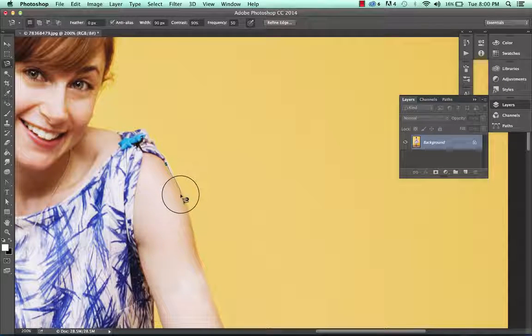So I'm just going to go ahead and select her arm again, and then we're going to quickly talk about refine edge. So here we go. So you see how my contrast was high and my width was high? So it selected more than I wanted it to because my width was so high. My contrast was at such a high percentage, but my frequency was in the right range, just not when I've had these so intense.